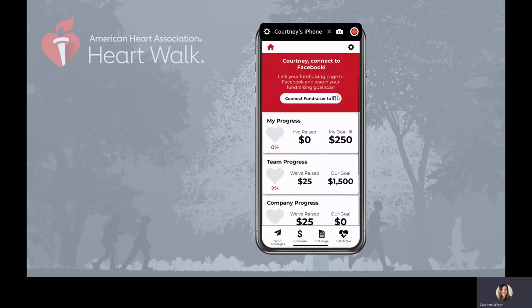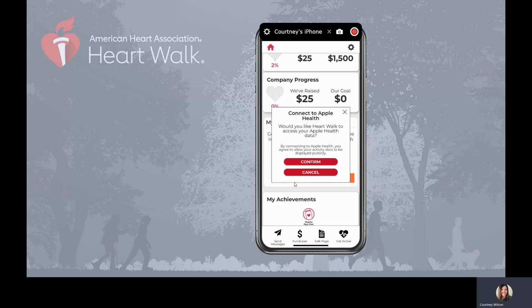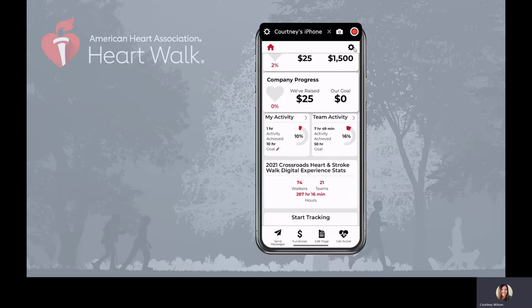As we scroll down within the main screen here, we'll see we have my activity tracking. This is where we want to connect to either Apple Health, Google Fit, or Strava to be able to access our health data. I'm going to choose Apple Health, so I'm just simply going to click on the name and then confirm. Once it takes you into this area, you want to make sure that you turn all categories on, and then you'll click Allow in the upper right-hand corner.